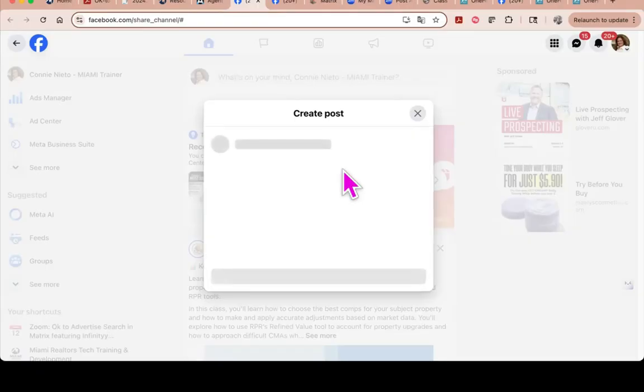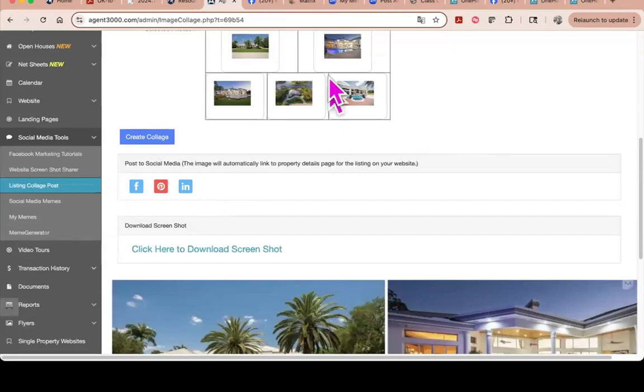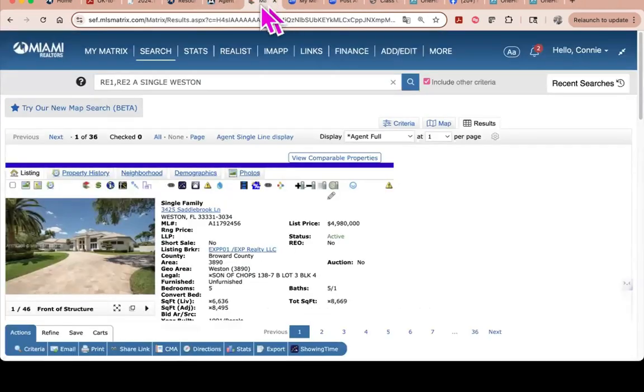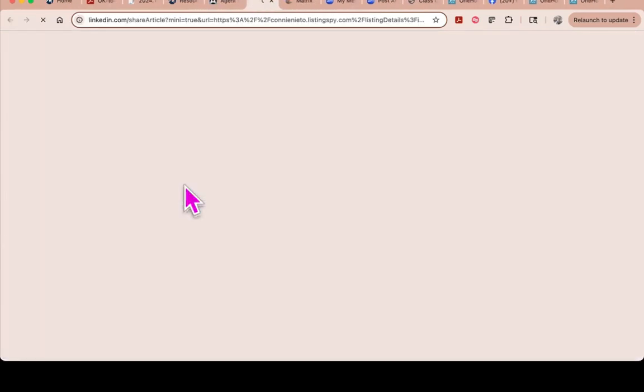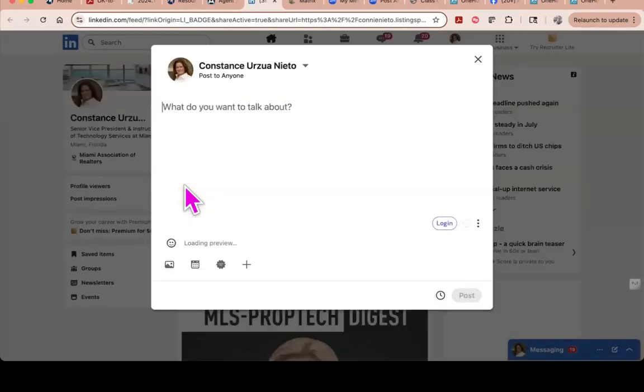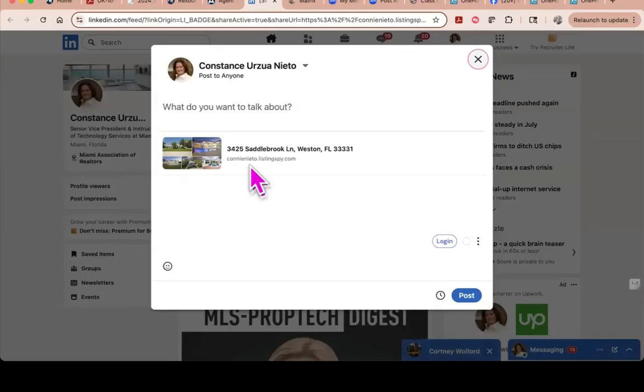I'm sorry that it's doing this. It might just be a little glitch. Let me go ahead and close this out again. And I'll do it to LinkedIn to see if it'll let me show it. Let's see. You see how the preview comes up?